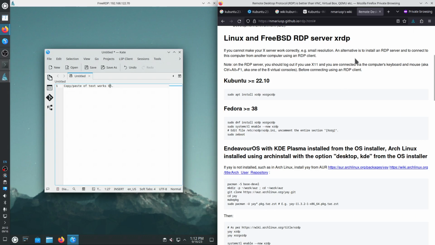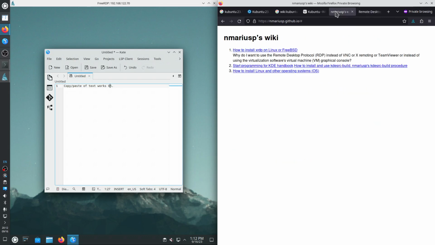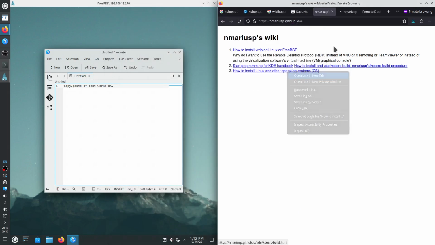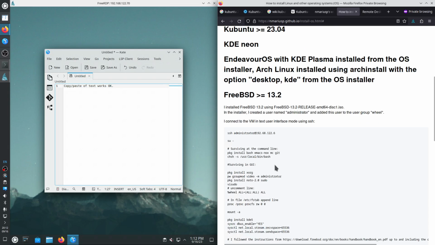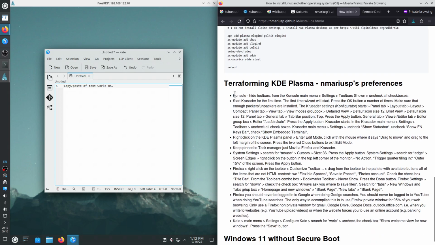Okay, now that we have a working RDP connection, remote desktop protocol connection, let's see what I additionally do when I set up a virtual machine. So I do all of these settings, which is a lot. So this would be it, if you're just interested in how to install Kubuntu 23.10 and connect to it using the RDP server.